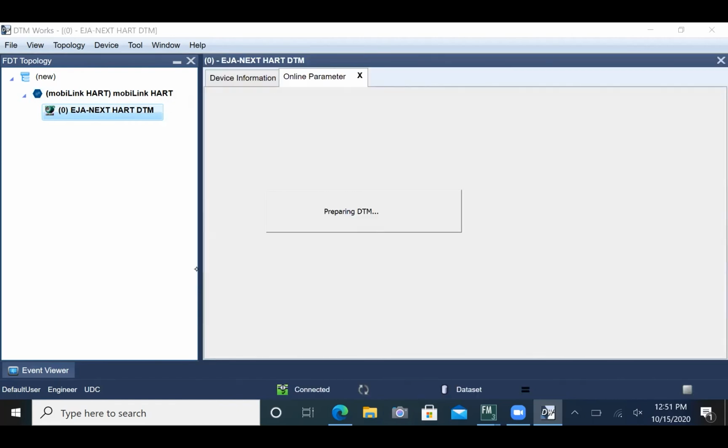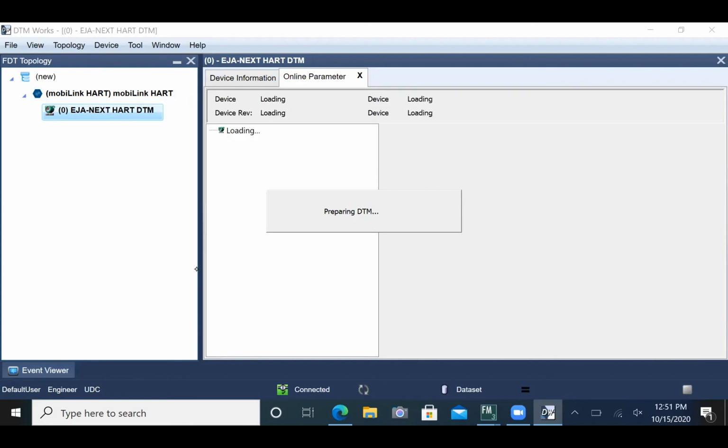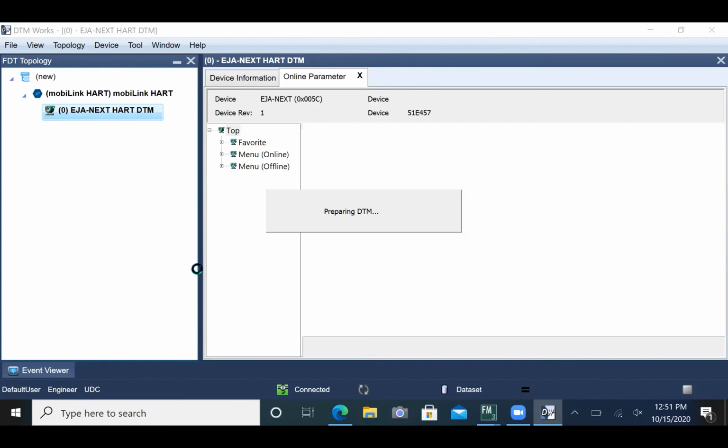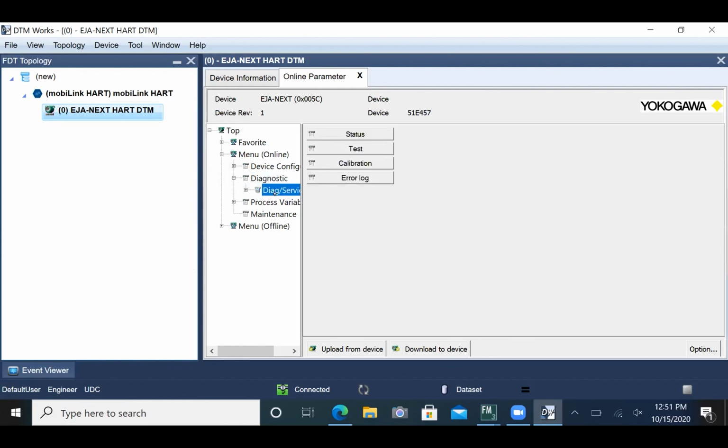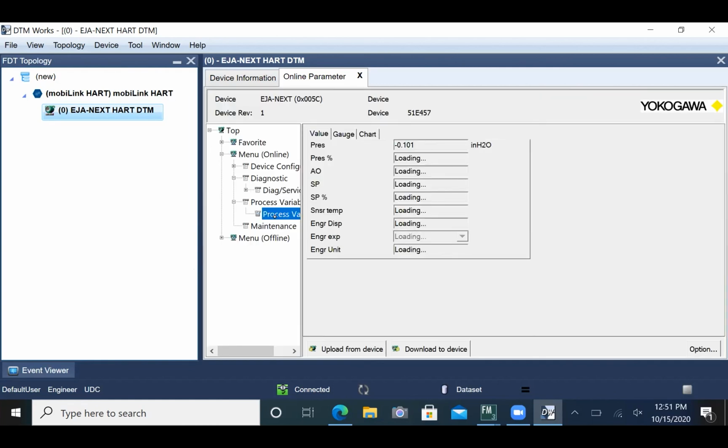It'll take a little bit to load that DTM file and compile all that for our communication. And you see it's now loaded. So you can come in here, and this is where you can configure your device and do different things with it. I can go to process variables if I want to see what the process variables are. It loads those variables that we're getting from the transmitter itself. That's it for how to connect the Mobilink to a HART device using FieldMate.